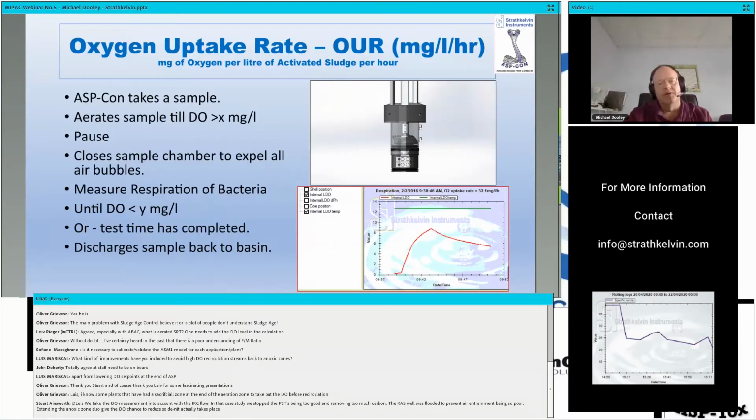So again, to recap how the OUR is done, and then we'll go on to talk about some samples. The ASCON system takes the sample, we aerate the dissolved oxygen to the target set point, and then we allow the bacteria to respire away that available dissolved oxygen, and then we calculate the respiration rate from the slope of the graph.